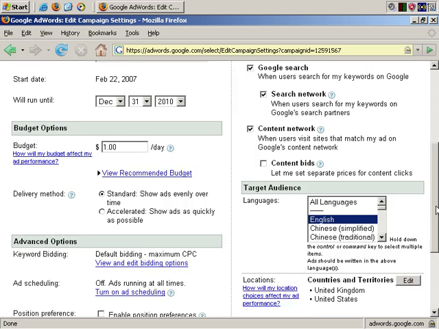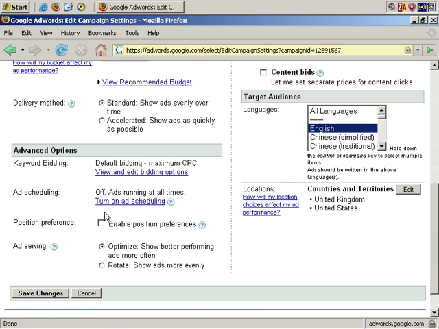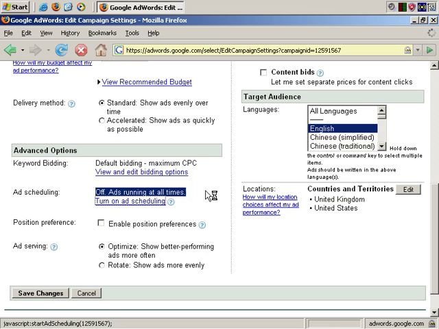And further down, we find ad scheduling. By default, ads run at all times, but we can turn on ad scheduling and click OK, and here you can choose when you want your ads to appear.